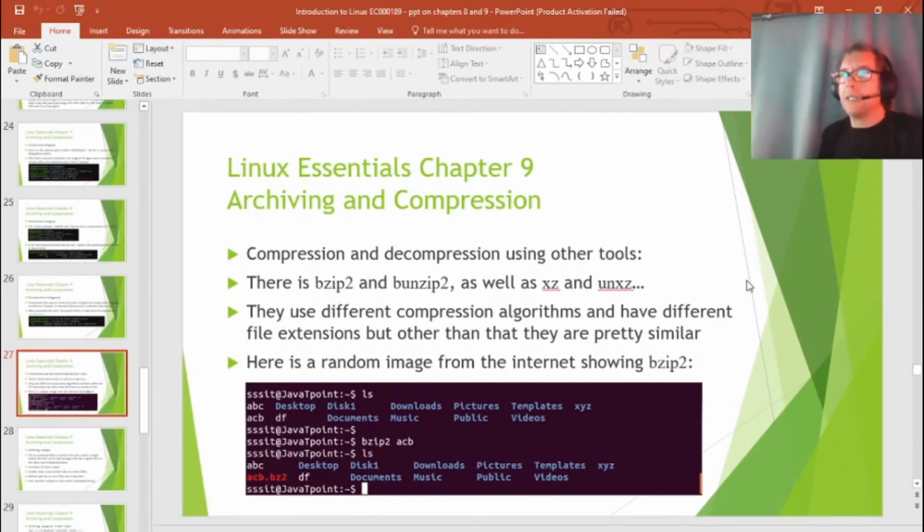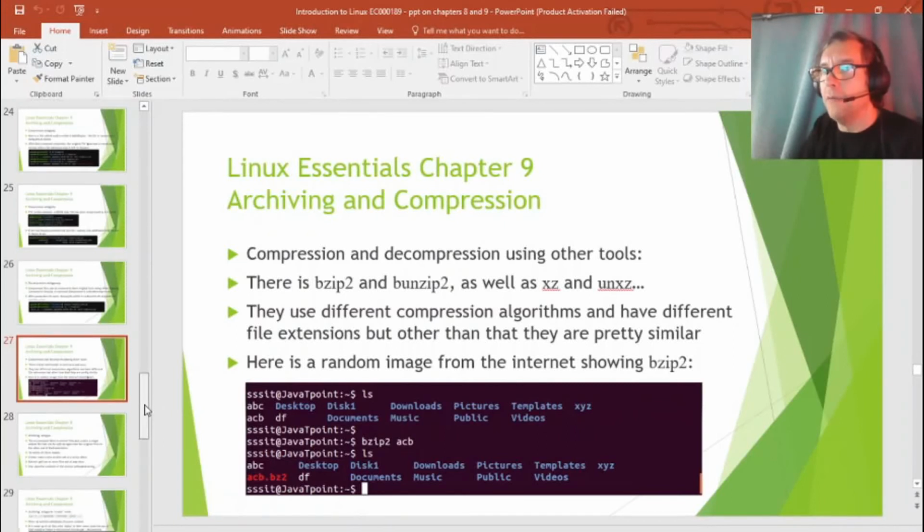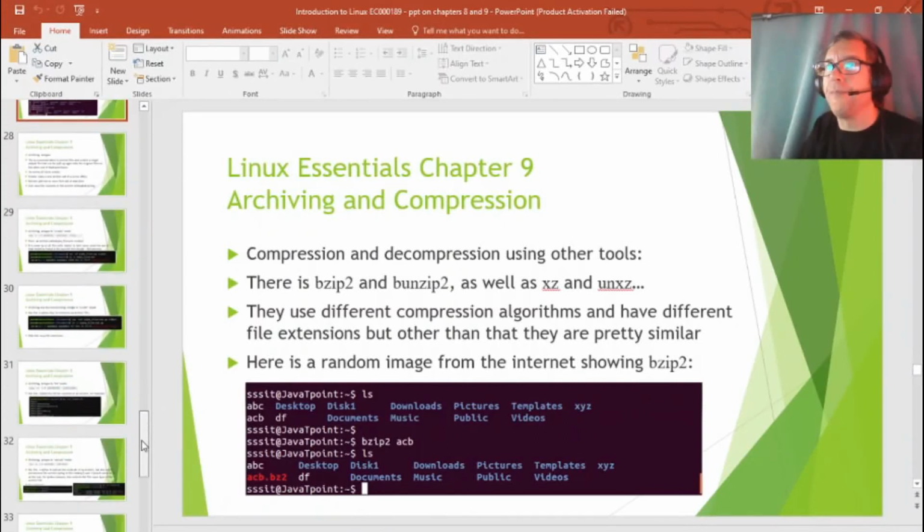Other tools exist, bzip2, as well as xz and unxz. Again, not going to worry about that too much. I guess if you're used to using one package, you could be used to using others. But there's an example there that I found from the internet about somebody that was using bzip2. I just tend to use gzip myself. I don't tend to worry about the different versions too much, but they are there for you to be able to see.